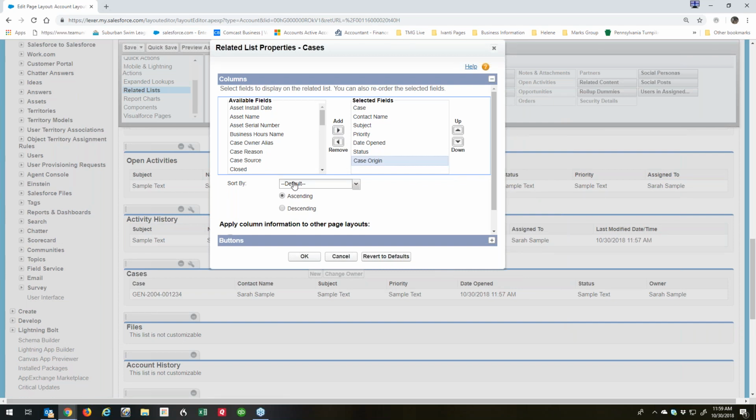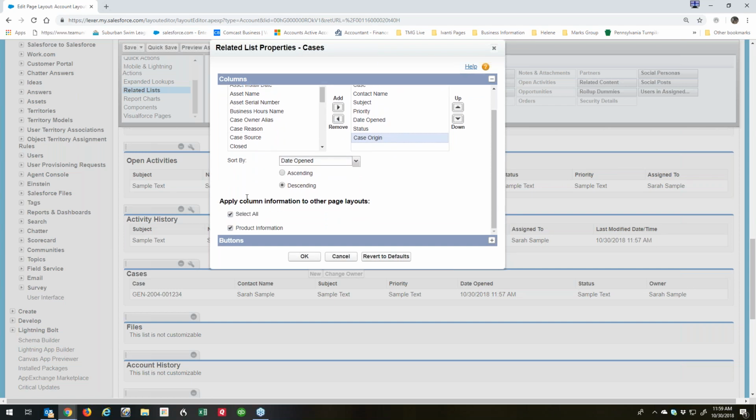You can also change what the default sorting is. So I could say date opened descending, right? And that's going to get my newest up top, right? There's also other things that you can do down here. See, this is what I don't like about Salesforce. Be careful to scroll, right? Because you could say apply column information to other page layouts, product information, whatever else is there. If product information in the case is there, to other page layout.